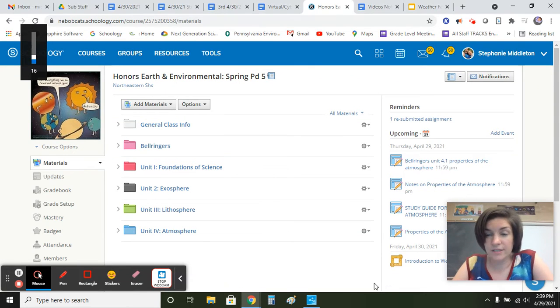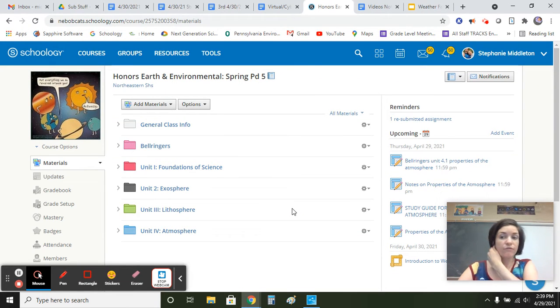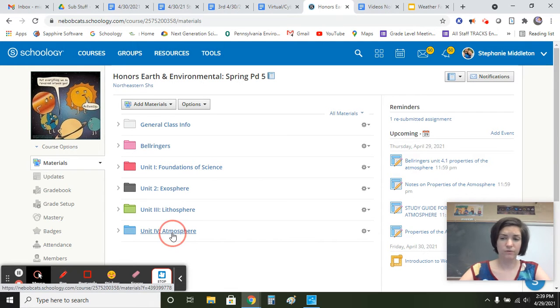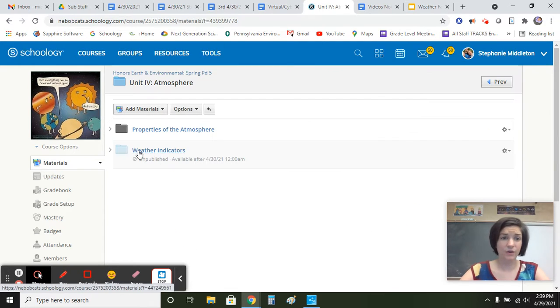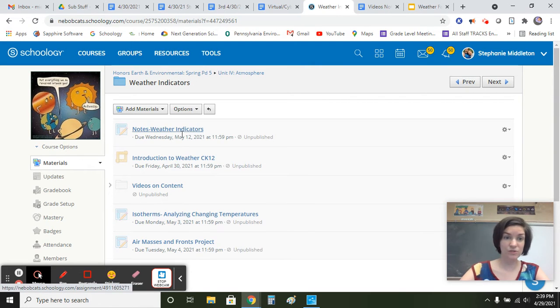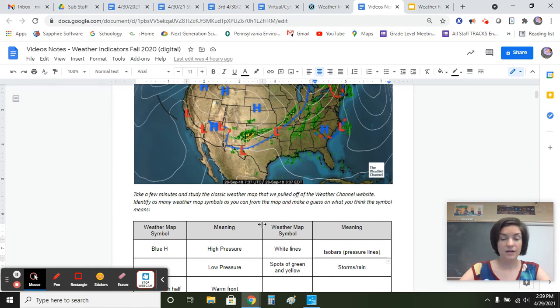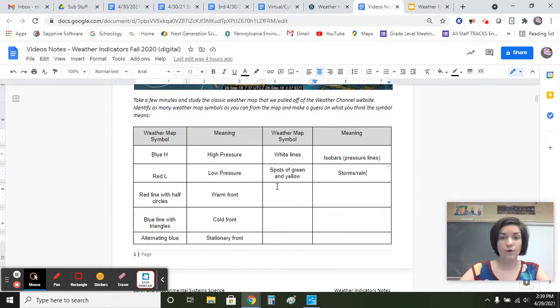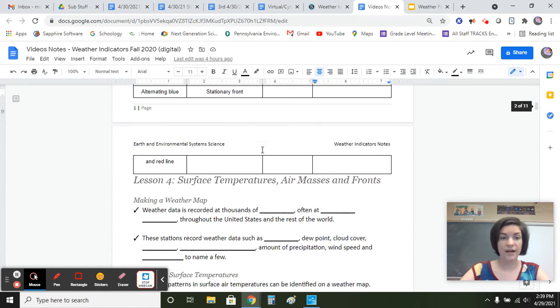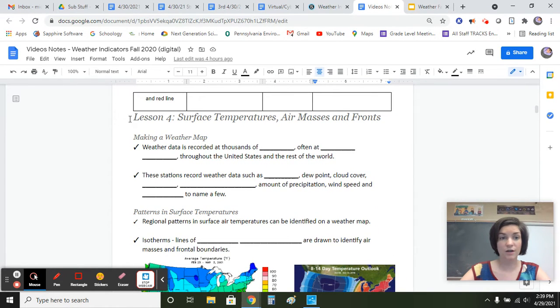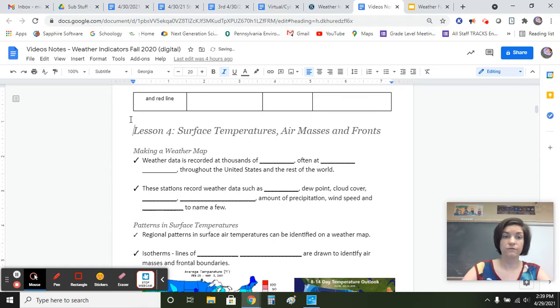All right, we are now going into the notes. You should already have them open from doing the bell ringer, but if you somehow X'd out of it or you forget where to go, it's going to be in your weather indicators folder. Notes, weather indicators, click on that. All right, so you already started filling this part out. We are now going to move on to surface temperature, air masses, and fronts.